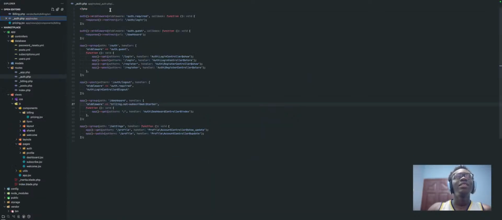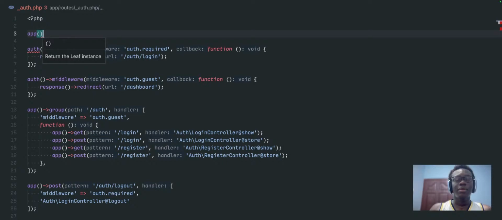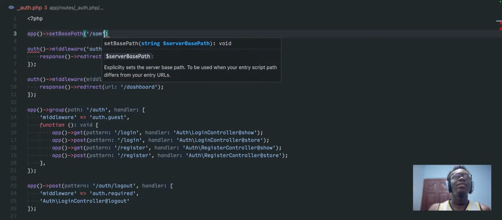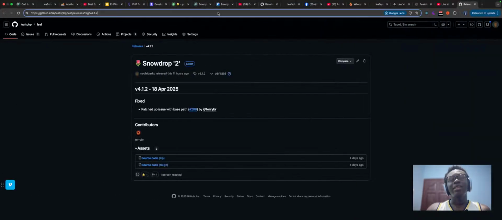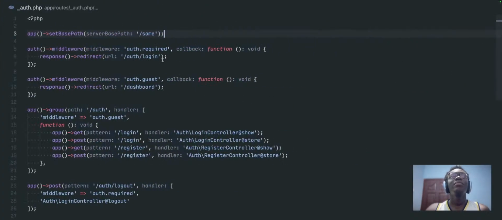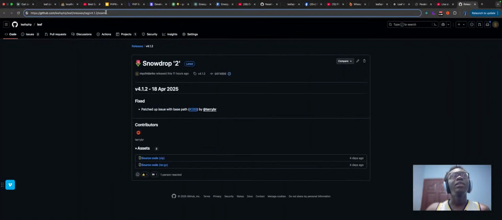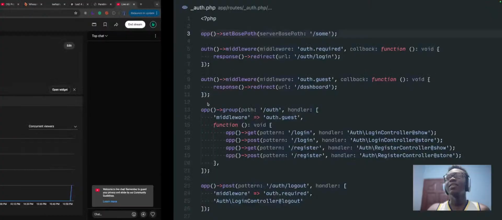So if you had a base path set, like app set base path, like if your application is in a subfolder, you'd have to access all your routes on your application slash something. But Leaf was allowing you to misspell the base path, and that would break it. So this issue has been fixed now. Just a minor patch, v1.4.1.2. What else was done?